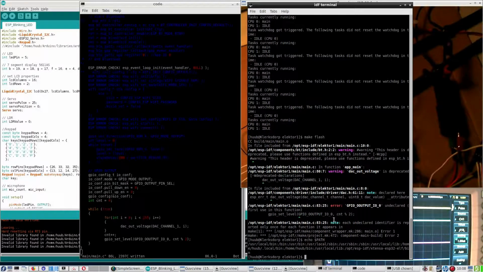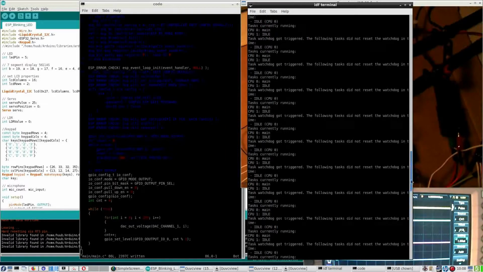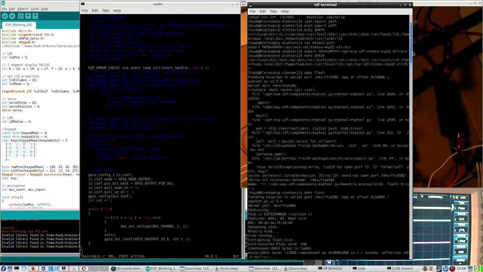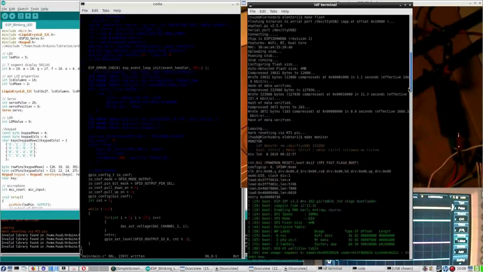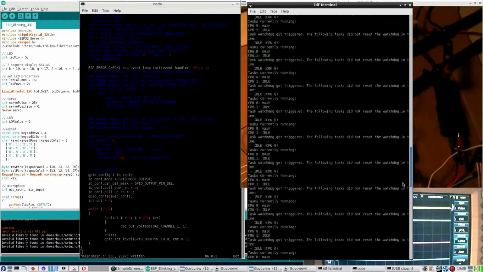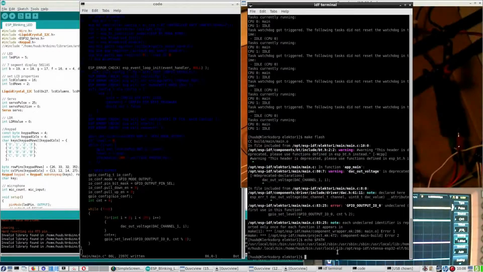Oh, this is strange. Did I do make flash? Yeah, I am quite certain I did. I already did make flash. And this one was unsuccessful because I could not use the serial port. This one was successful, although it did nothing. So why is this doing it now? Doesn't make any sense to me.